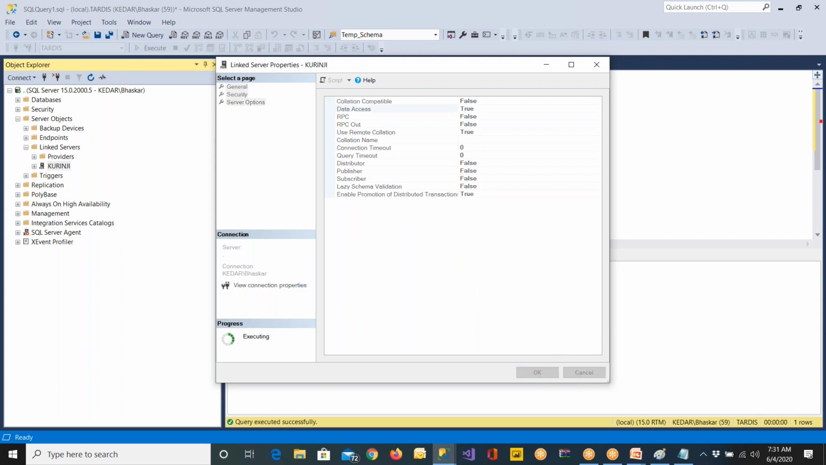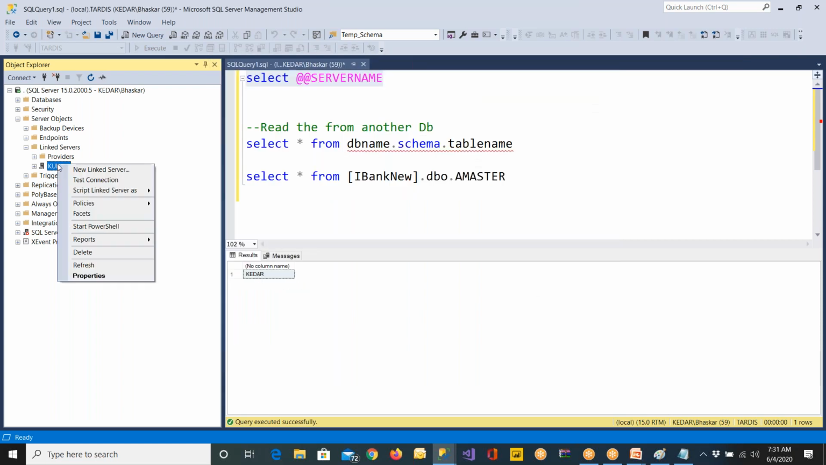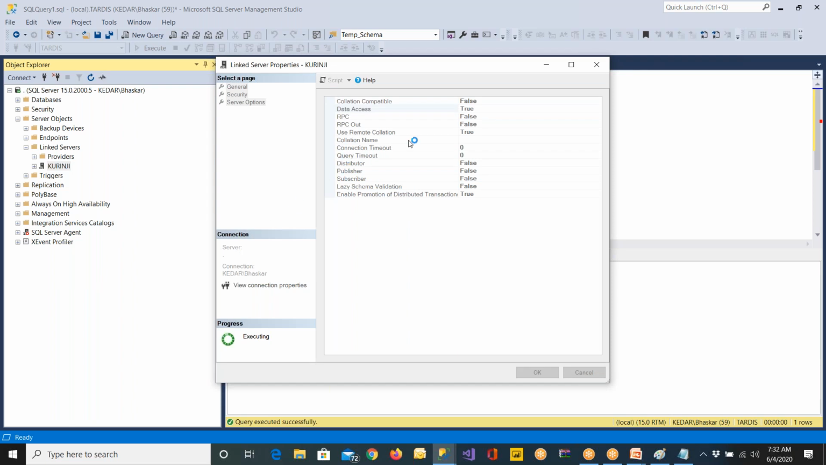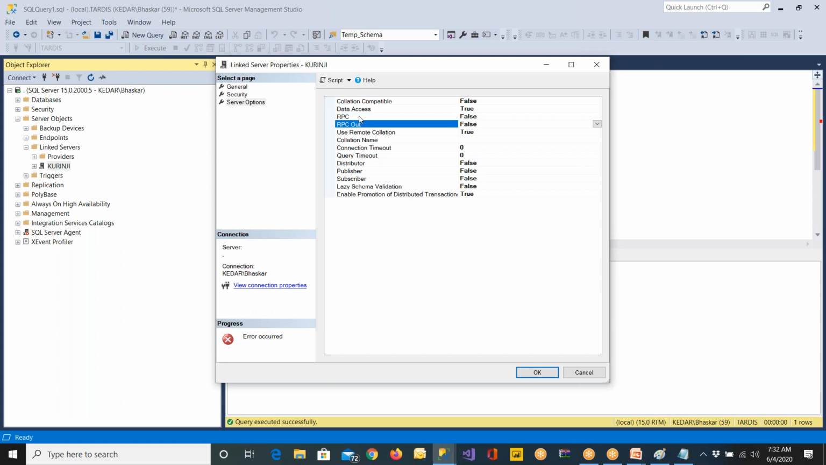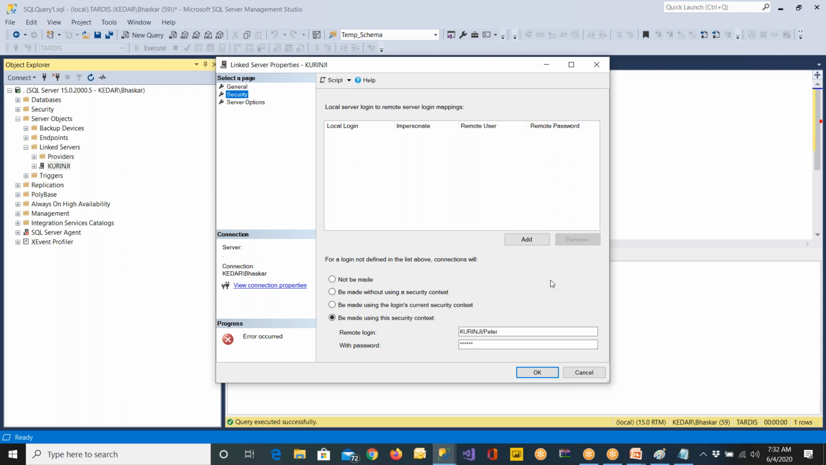How did I come here? Very simple. Right click on this and go to properties. Data access, RPC and RPC out, sometimes you have to make them on too. RPC and RPC out are the protocols the connection may be using. If it is not working, try to make them on and establish the connection. Clear? Data access must be true, otherwise you cannot get the data from there. So creating a linked server is pretty easy.